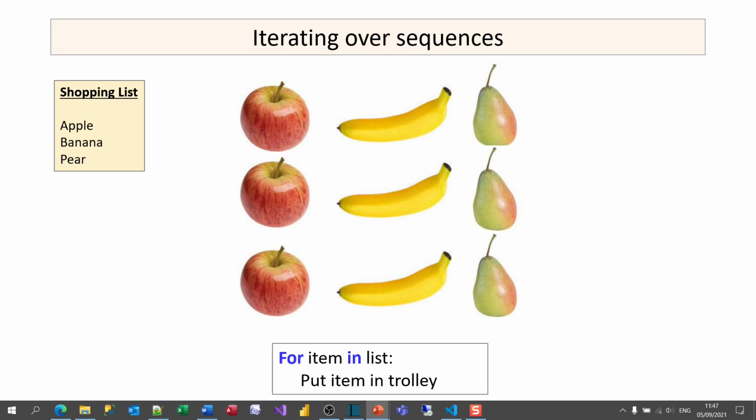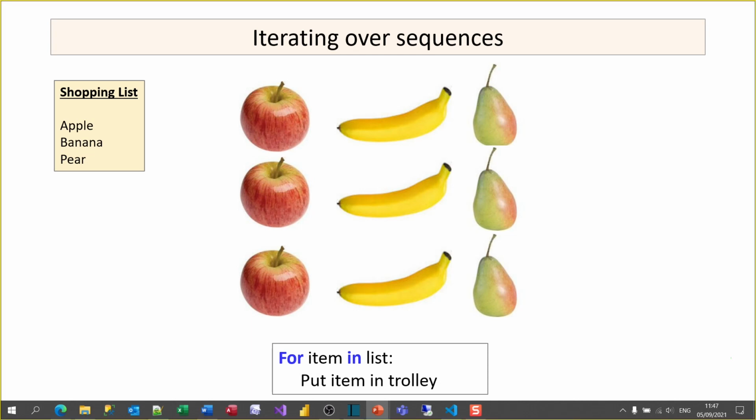To do this in Python, use this syntax. You say, for every item in a list. The list in this context, I'll just highlight it, is the set of things which you're iterating over, and we'll discover it can be one of four main things in a moment. And the word item in this context refers to a variable which will point to each of the items in the list one by one.